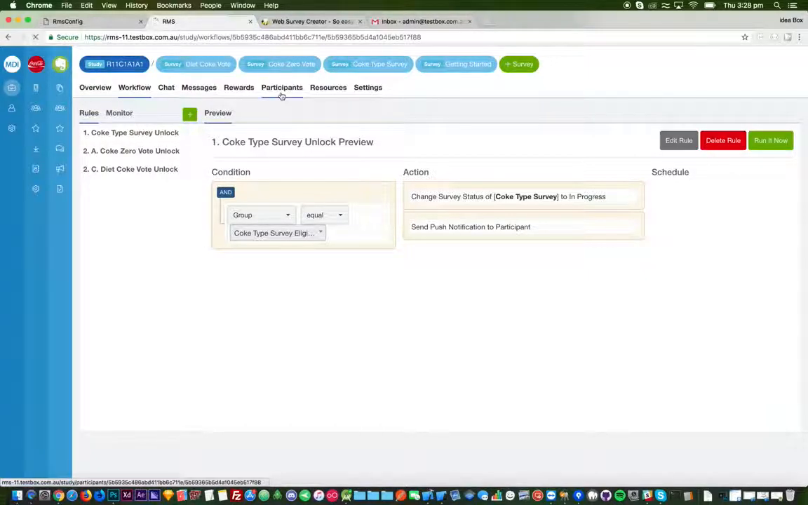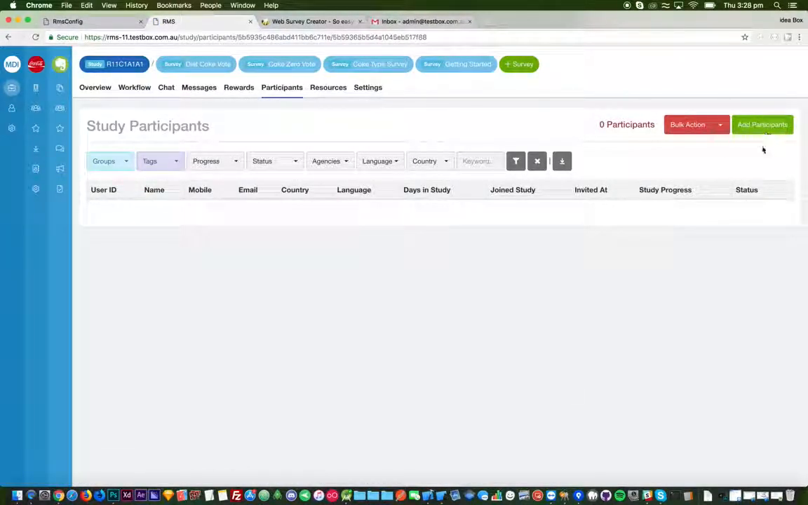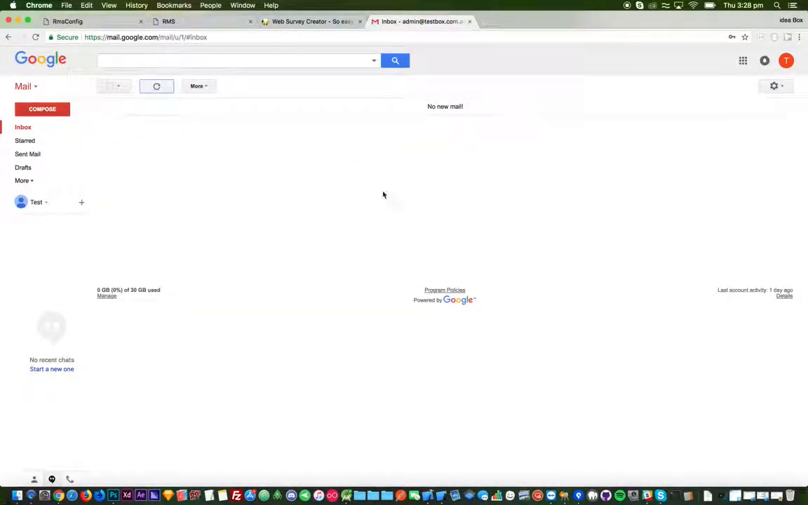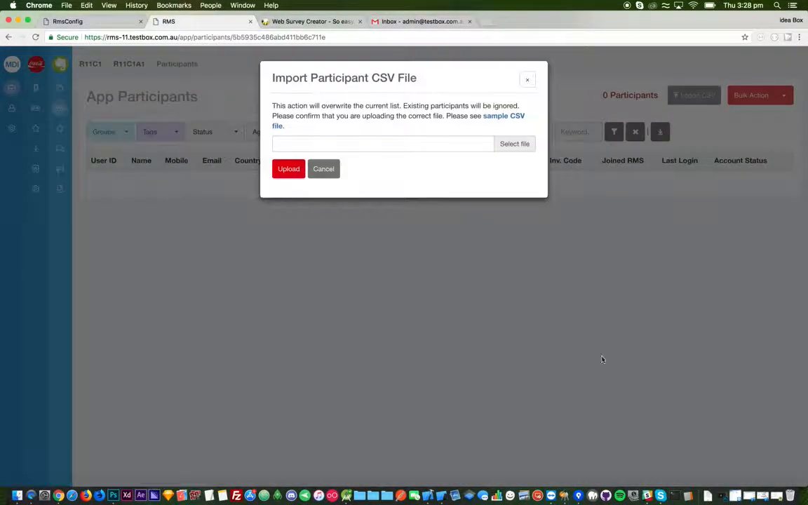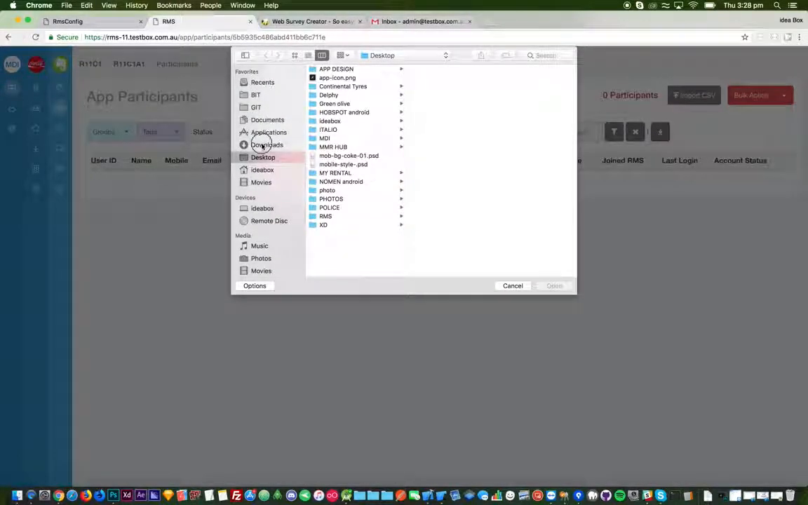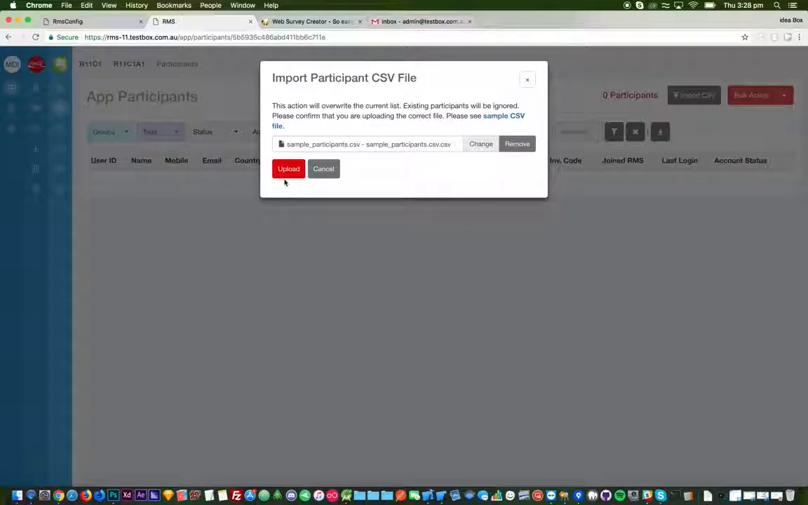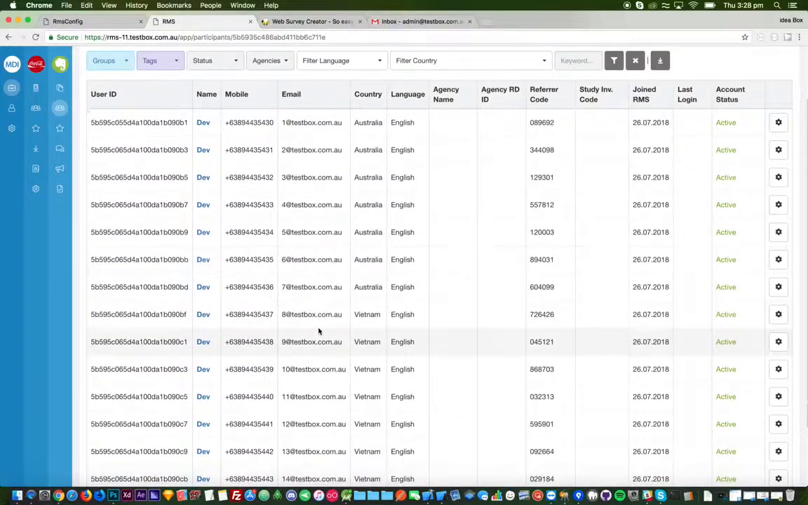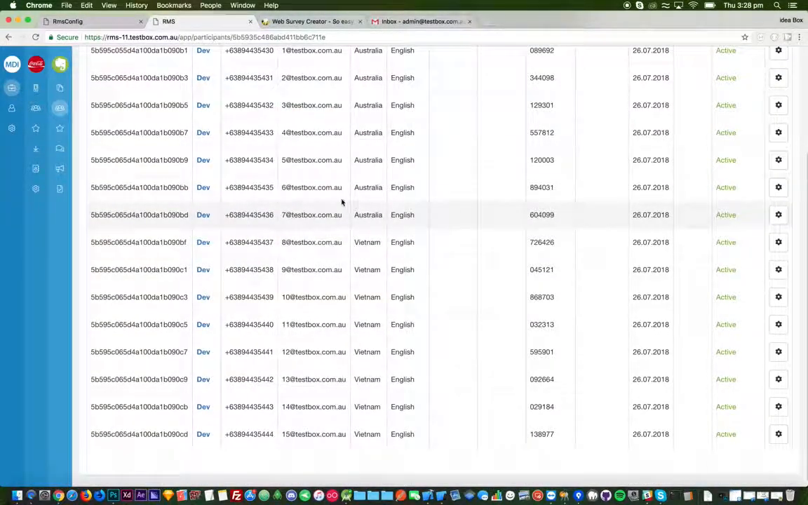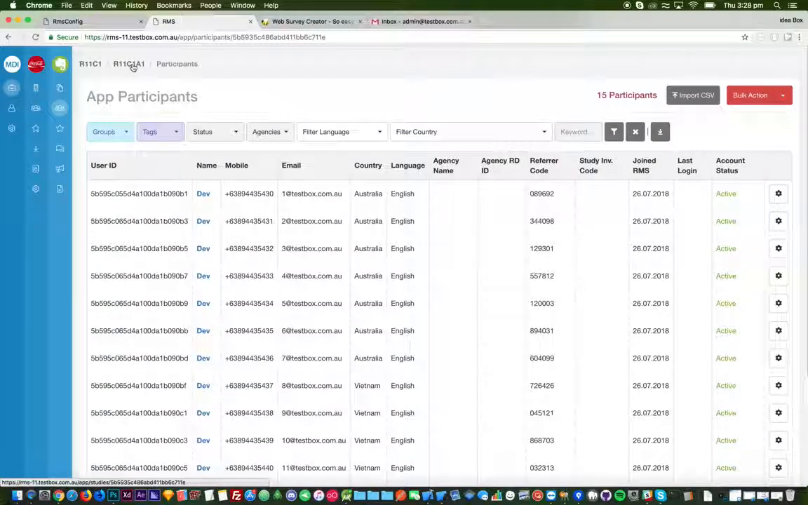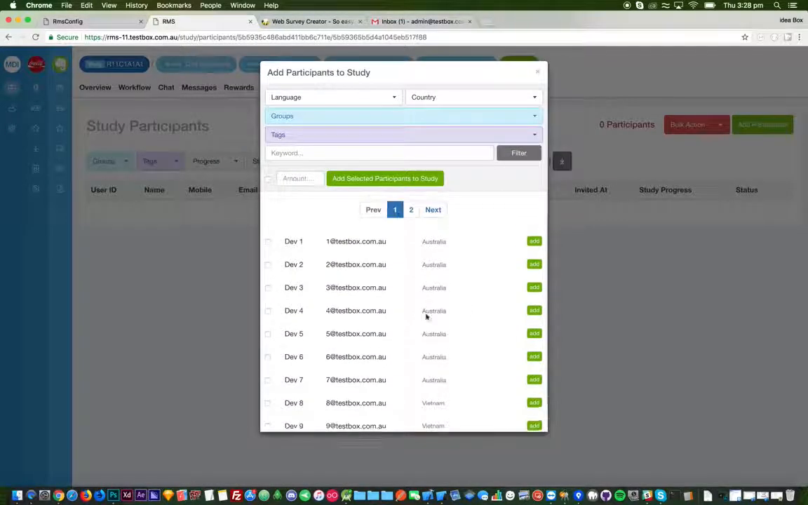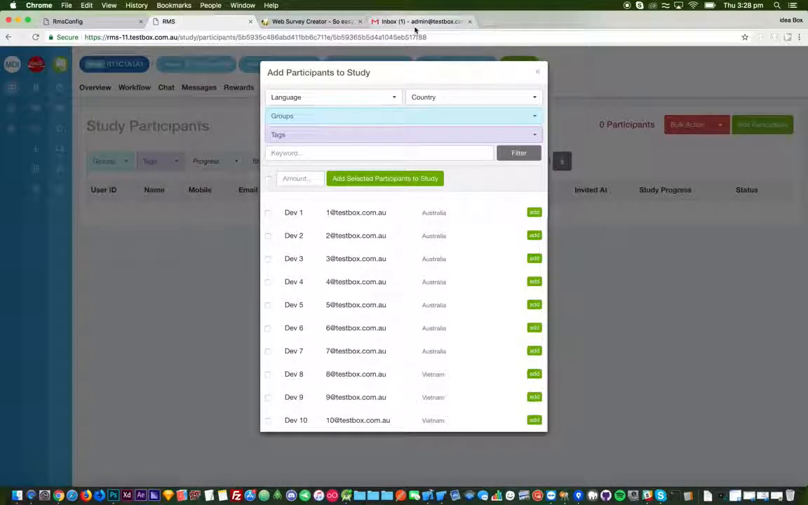Now I'm going to go to, first of all, participants, and I'm going to add some participants. I do that from the app level so they can get the invitation, which they don't have now, but I'm going to import some sample participants, upload that. They're all in the database now. As you can see, some of them are in Australia, some of them are in Vietnam. So I'm going to go back to my study, and you will see that now I can invite them to the study.